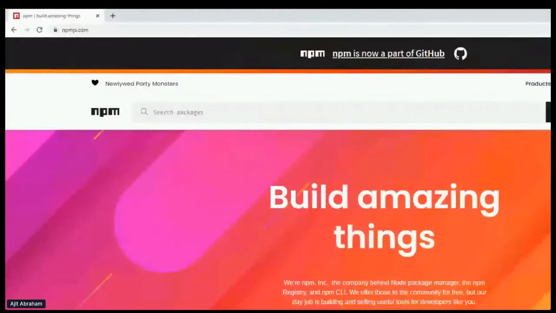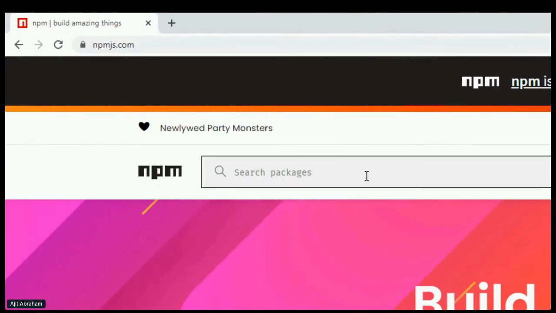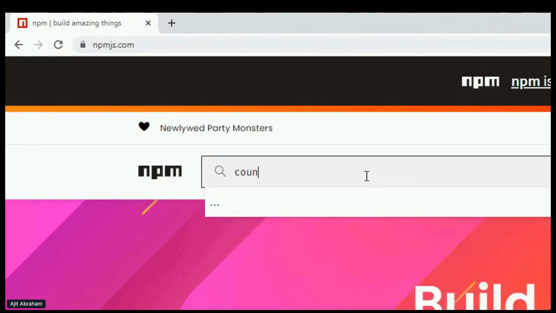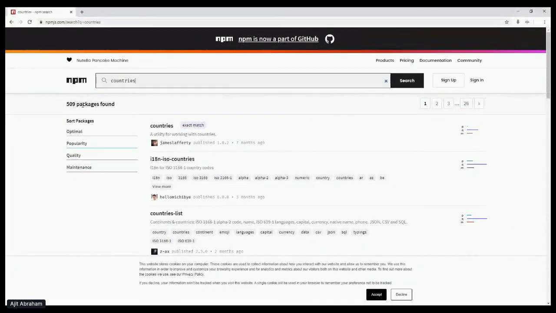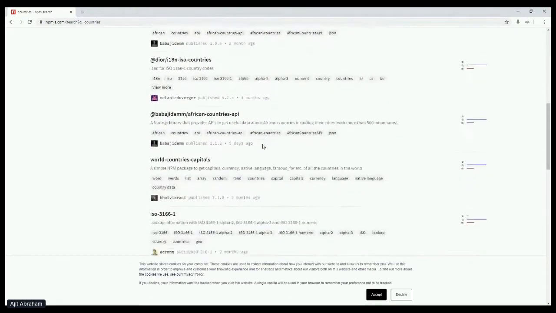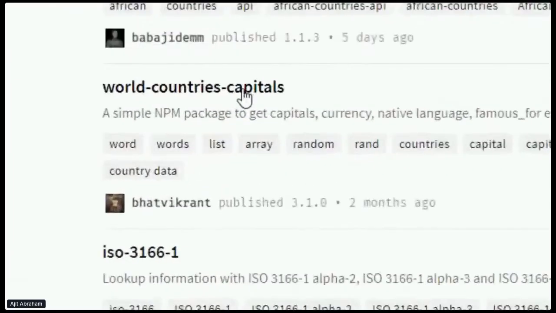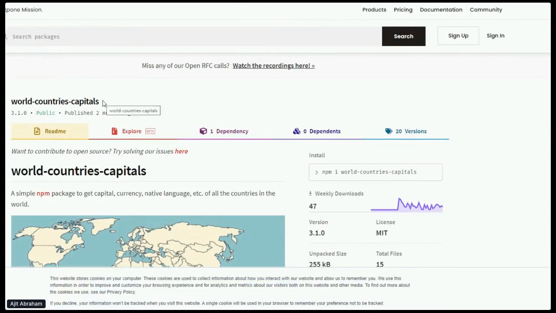Now let's practice installing one or two packages from npm. Go to npmjs.com and in the search field, search for the word countries. There are more than 500 packages, as you see, having that word. We are actually searching for a package that will list out all the countries of the world. World countries capitals. Let's check it out. This page will show the details of the package as written by its author. On the right it shows the installation command.